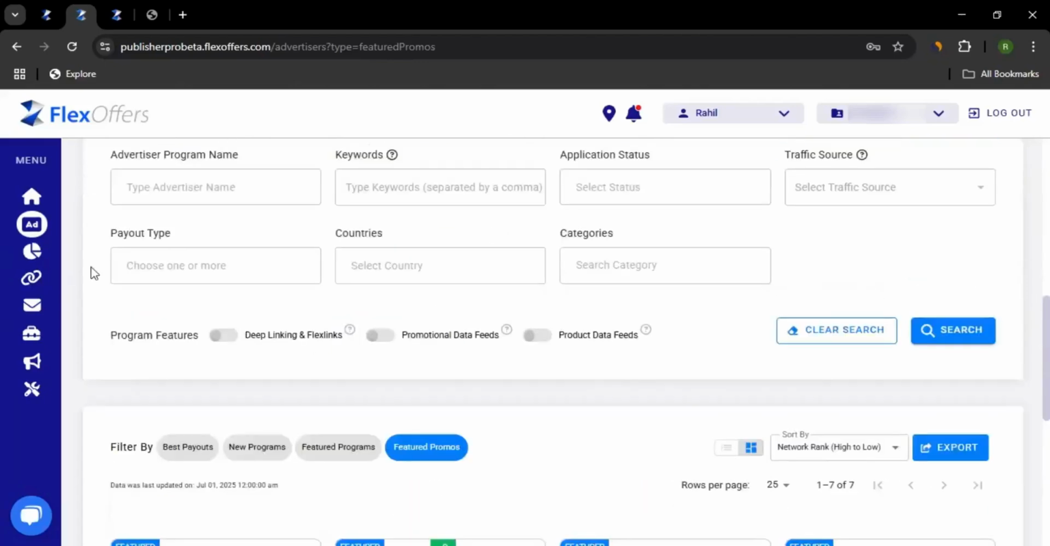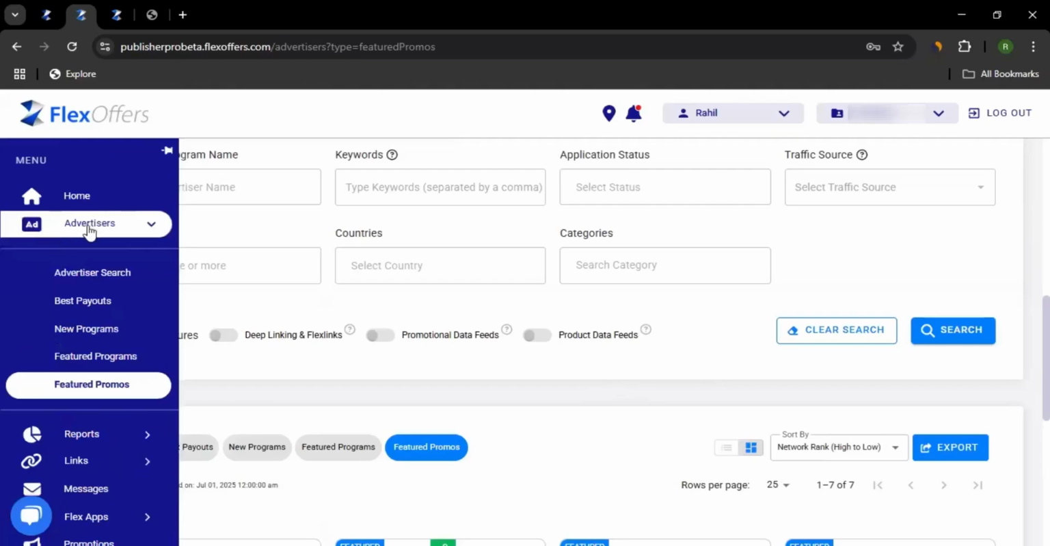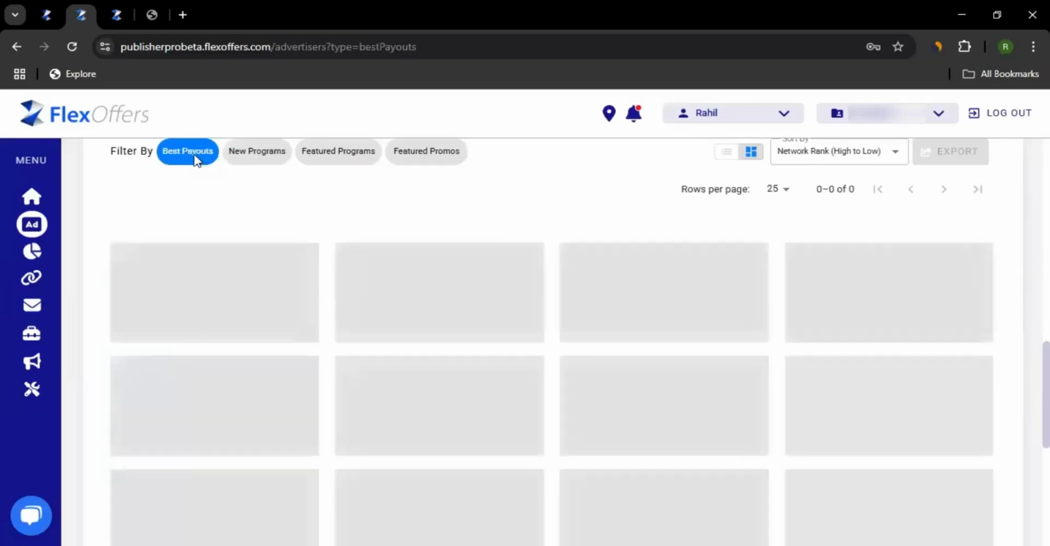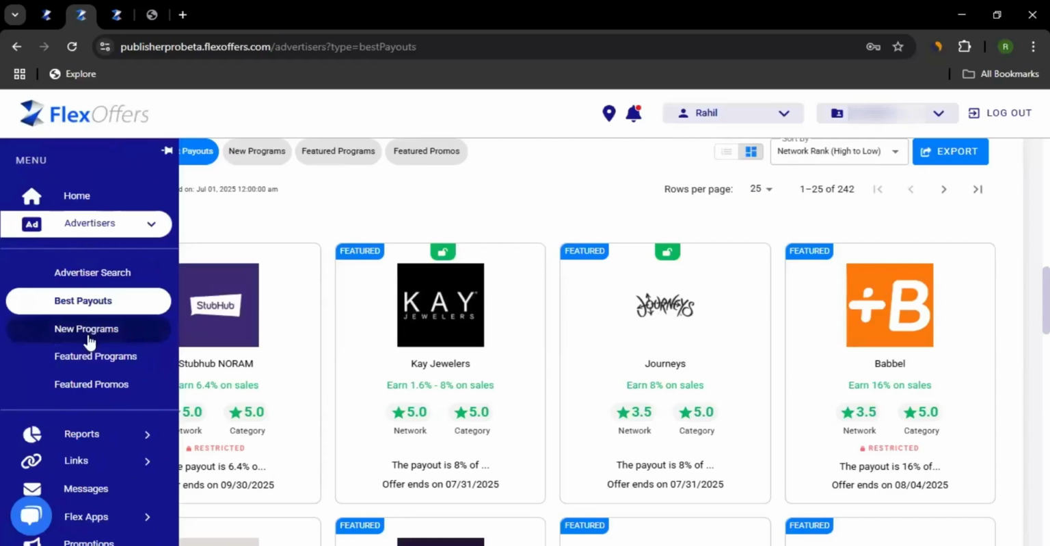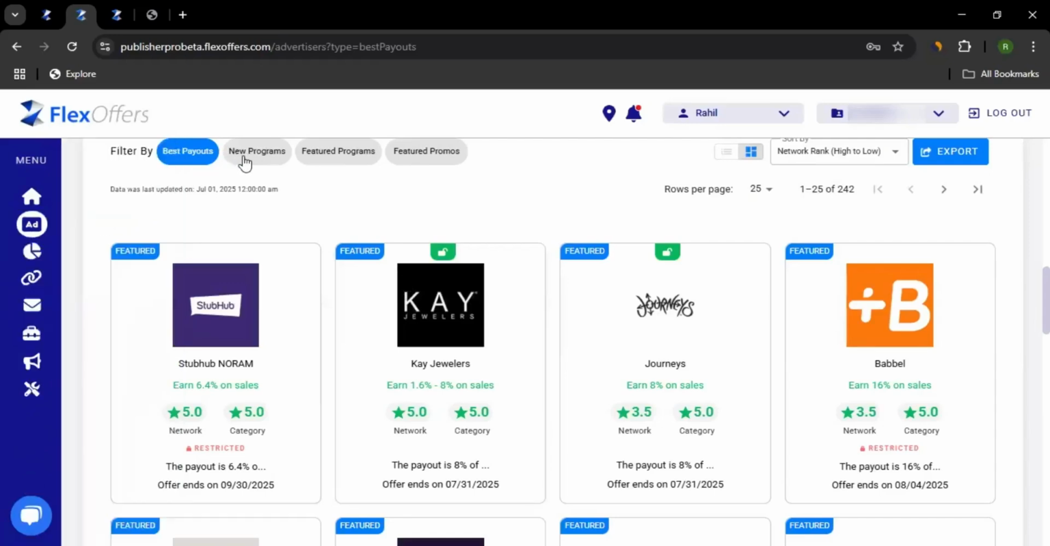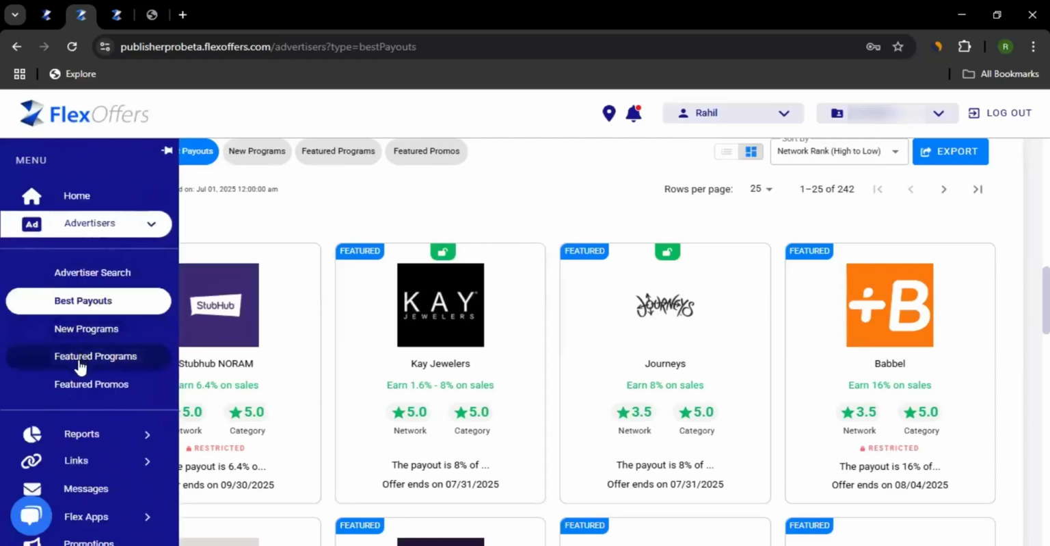Right, and then if you look at the menu bar once again, if you hover over advertisers, if you click on best payouts, it will take you to the same section with the filter being selected as best payouts. Similar to this, if you click on new programs, it will take you to the same page with new programs as filter being selected. Then feature programs, the same thing with feature programs selected as the filter. Same goes for the feature promotions.